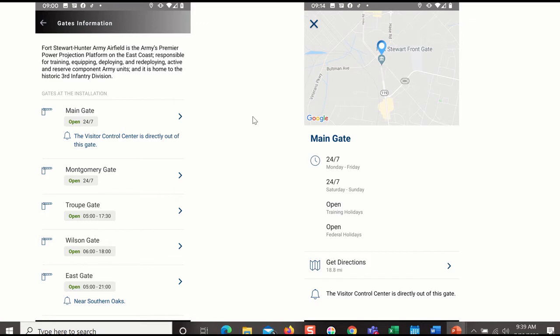Now, one thing that I did see that I kind of liked, I think Fort Gordon did it and a couple other people. Gates are a different express object, a different data set, because a gate doesn't have a phone number or a Facebook page. But Gordon actually submitted their visitor control center as a gate. So instead of saying main gate, it would say visitor control center, and it would have the hours and any other information you needed about getting into the installation.